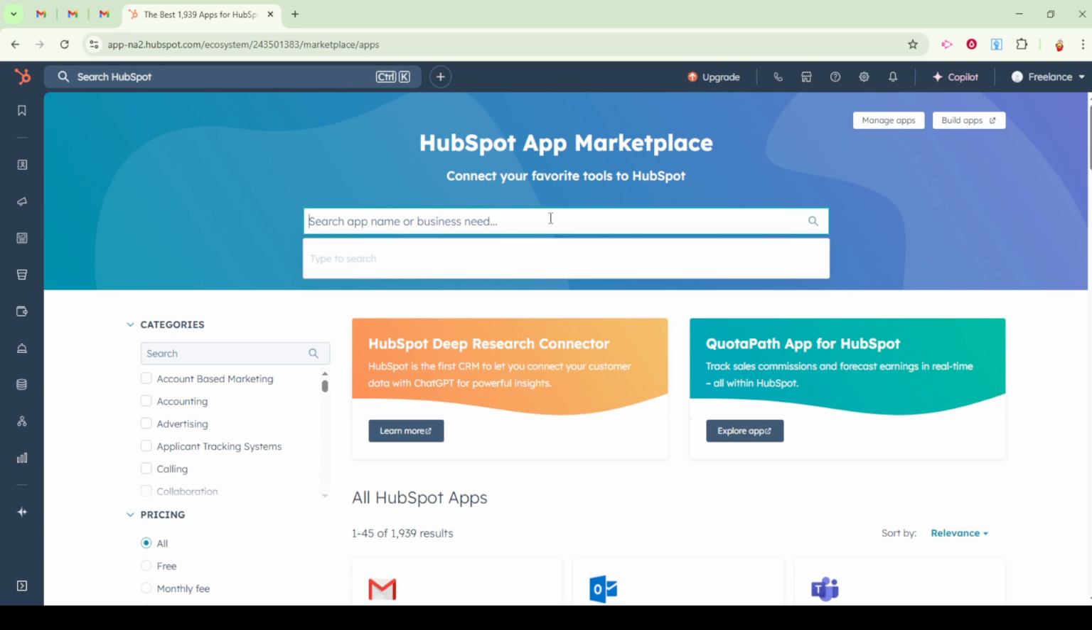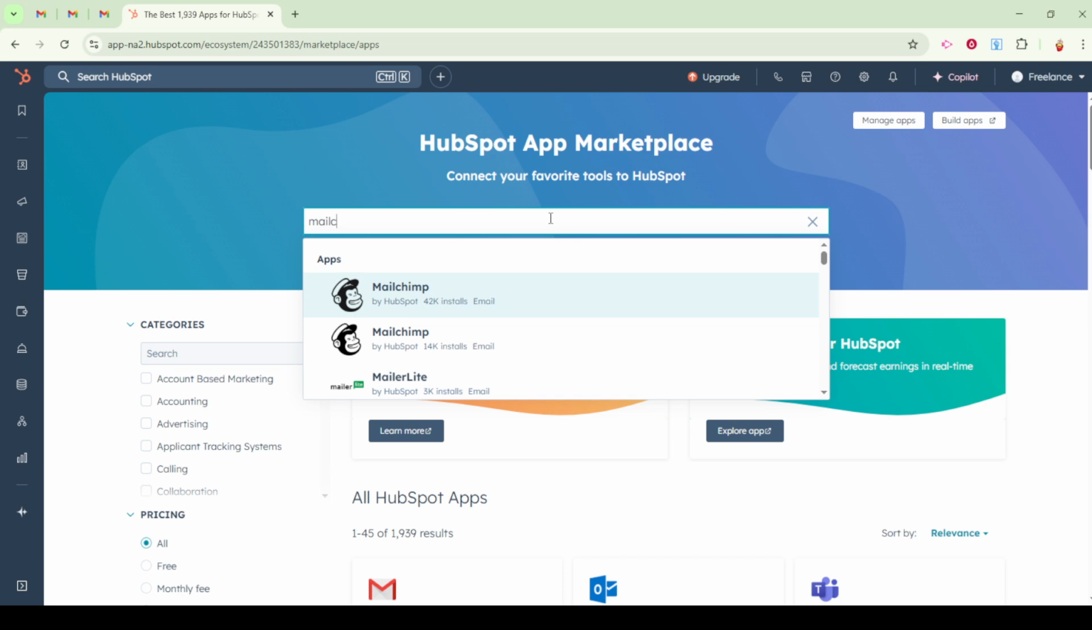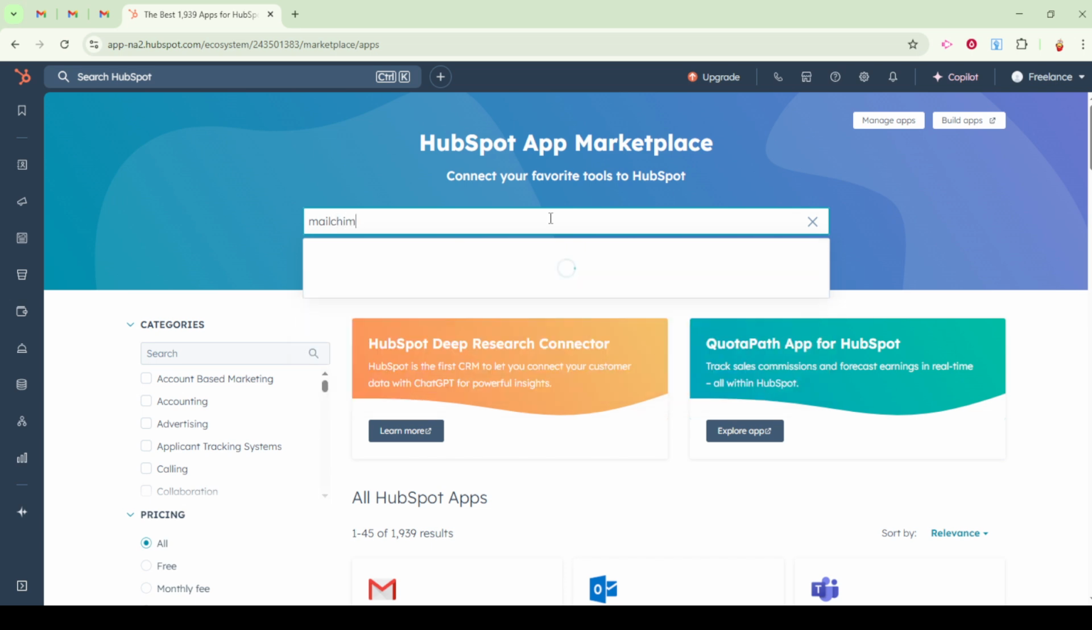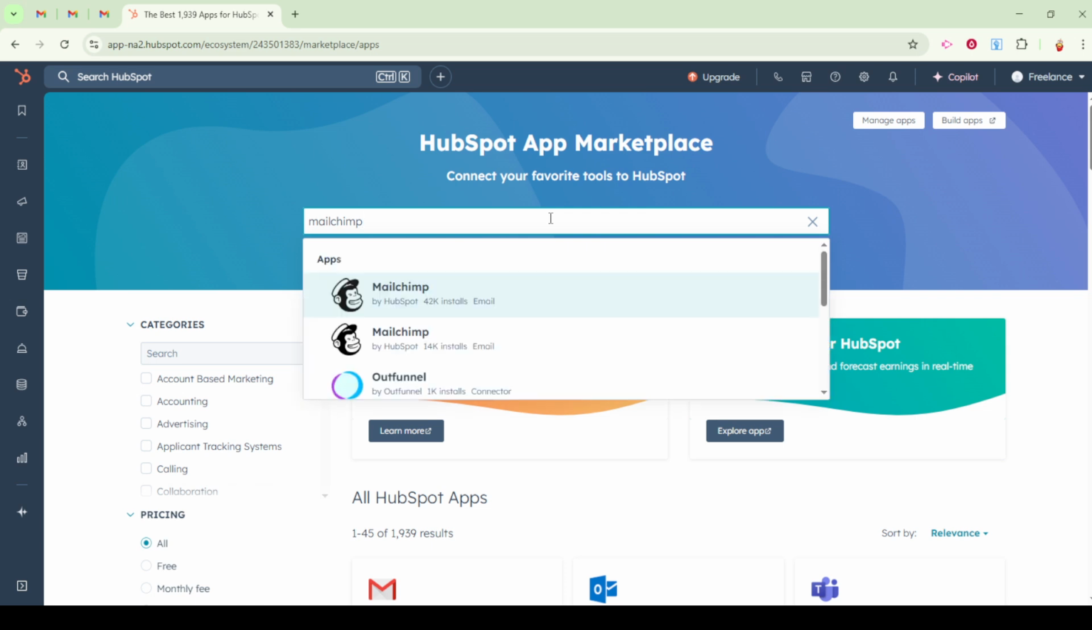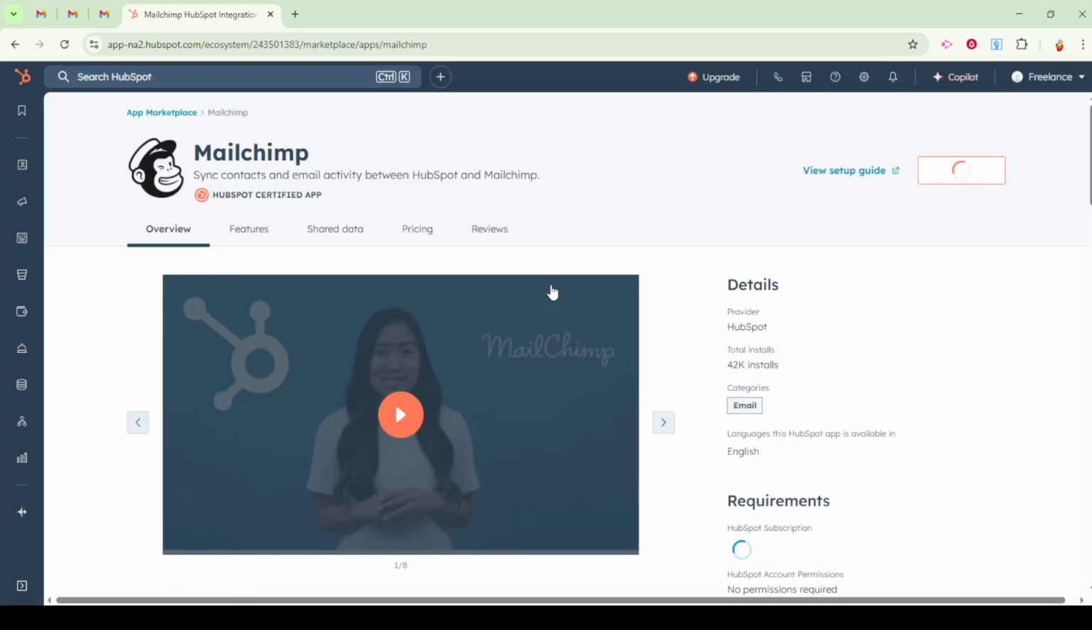Next, you'll need to install the MailChimp app. This process begins by selecting Install App once you're on the MailChimp page in the marketplace. HubSpot will guide you through the process, ensuring that the installation is smooth and straightforward. Just make sure you're following the prompts, and you'll be on your way to integrating these two platforms in no time.